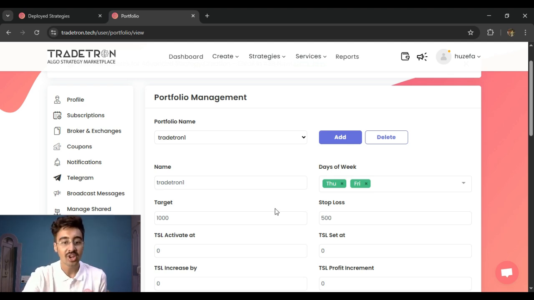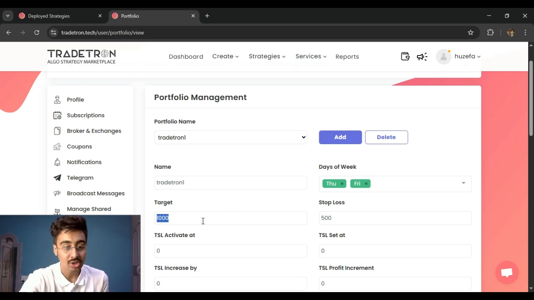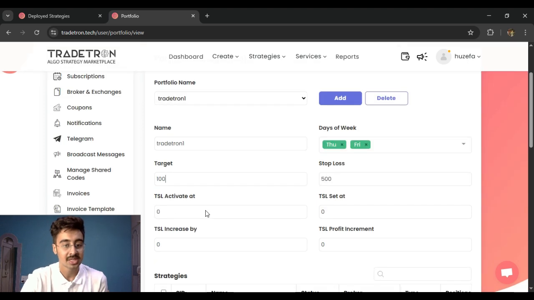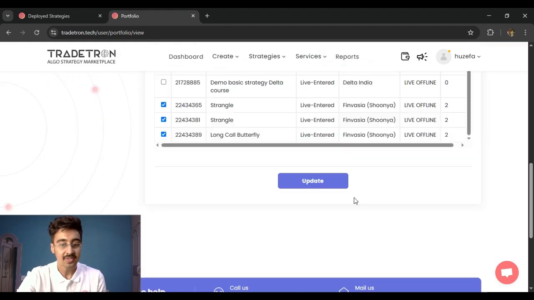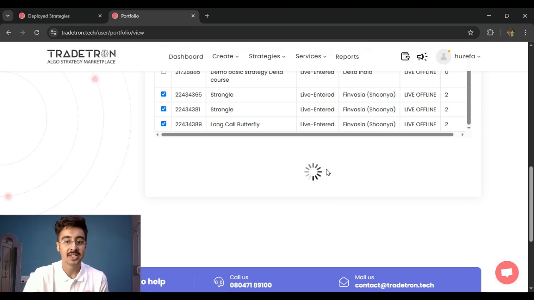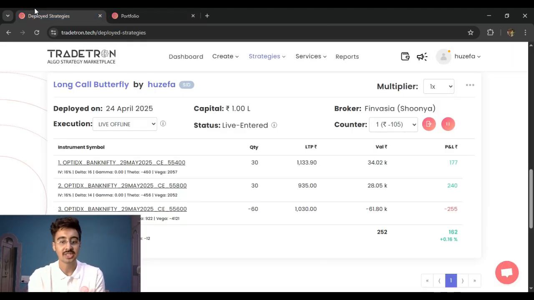Now in this portfolio, I am also able to change my target and stop loss numbers on the go. So for example, let's say instead of my target of 1000 rupees, I want to change my target to something like 100 rupees, just to show you, or something like 50 rupees, just to show you how this thing works. So let's say I want my target as 50 rupees, I want my stop loss as, let's say, 25 rupees. In this case, once I update it, the same update will basically get transferred to all the strategies that are in that portfolio.